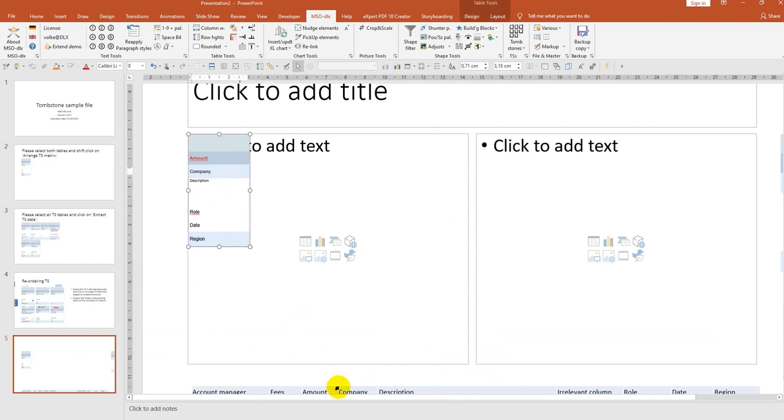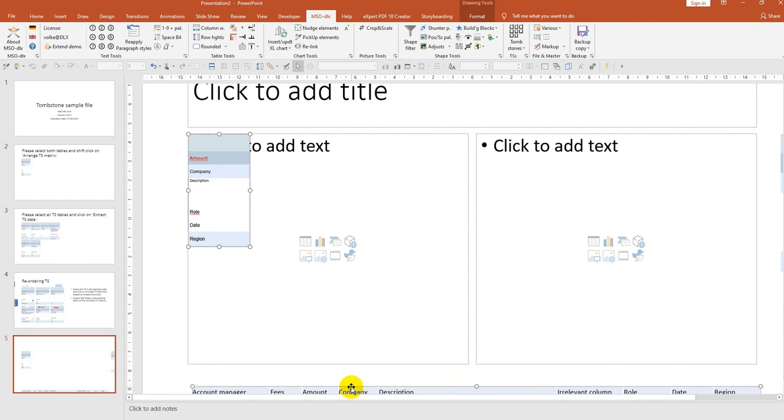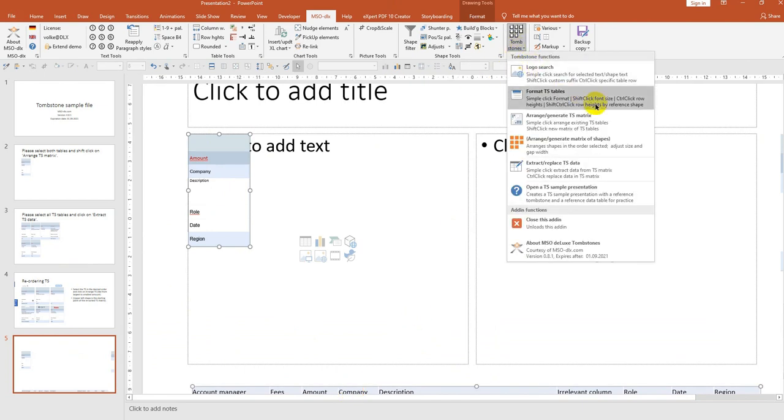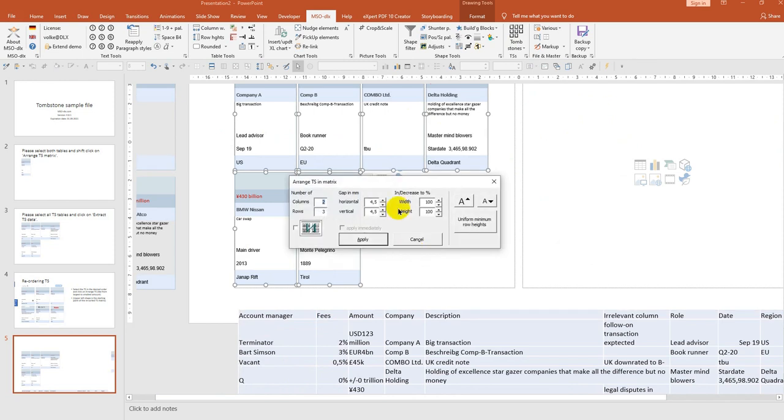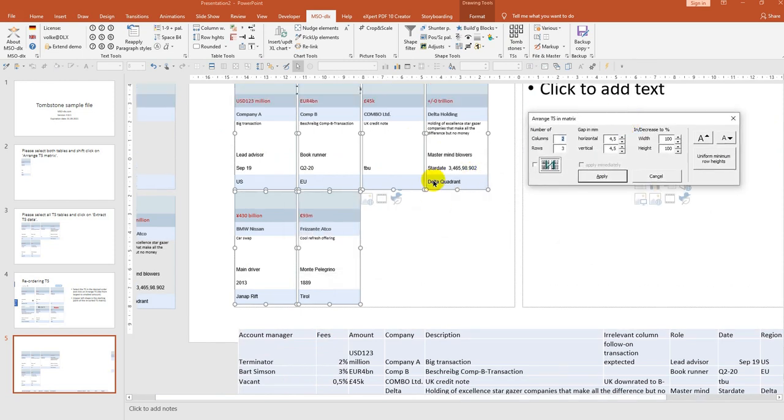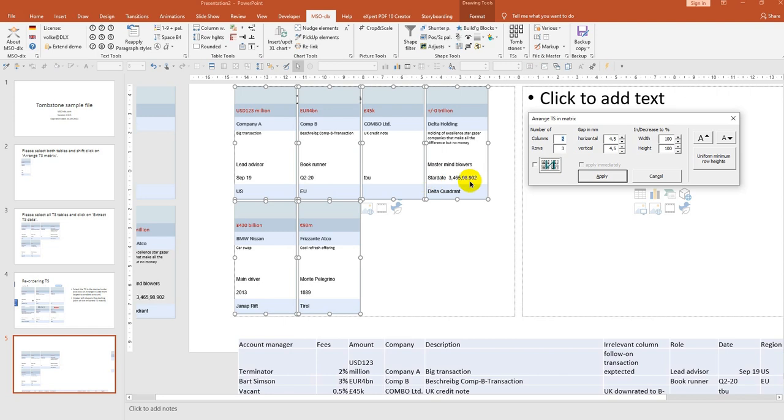With the reference tombstone, the template tombstones selected, the data table selected in addition, I perform a shift click to create a new tombstone matrix. The data table contains 6 rows, 6 tombstones have been created, which I'm going to fit now into the area of the placeholder. I want to have a tombstone matrix, 3 columns by 2 rows.